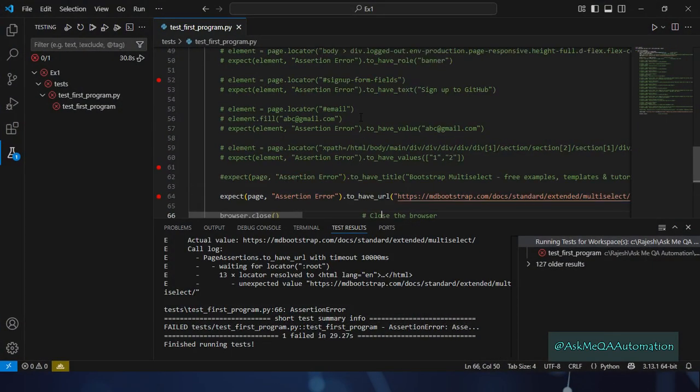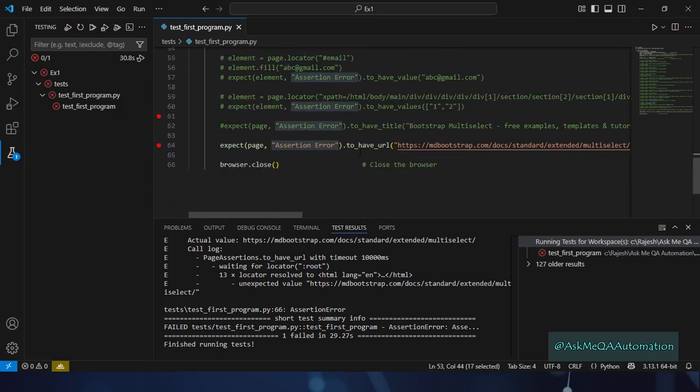So in all our examples, we have added assertion error. So this is the customized message. If there is any failure on this assertion, then we will get this message. If the assertion is true, we will not get this message.